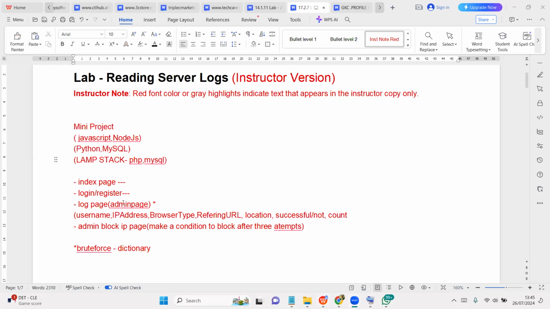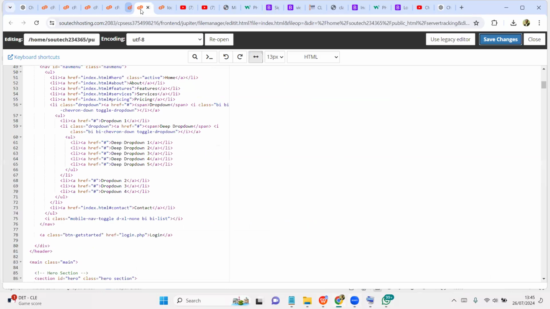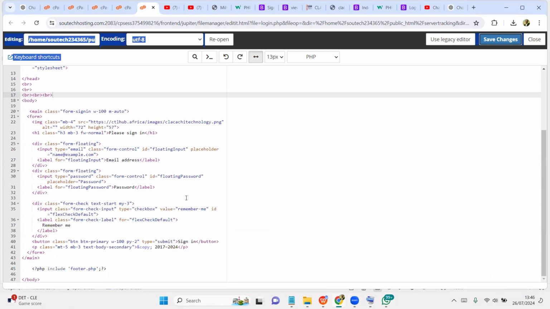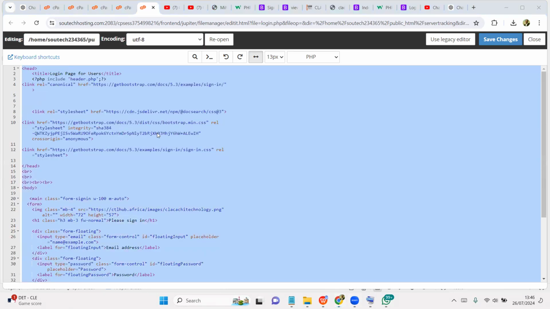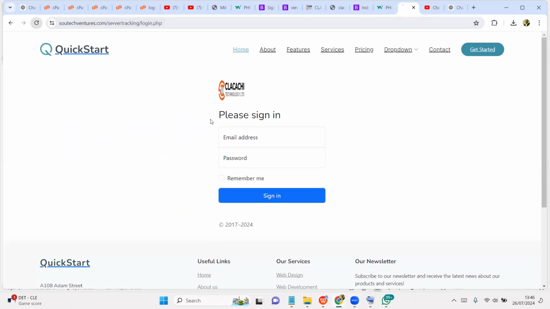So I don't want to bug ChatGPT with the index and register, and I already created that, right? I think we can go ahead and even create our admin page, right? So let's go back to our server. Let's cancel this, and this login page. Let's duplicate this login page. This is our login page. Let's duplicate this page and make it an admin page and empty it out.